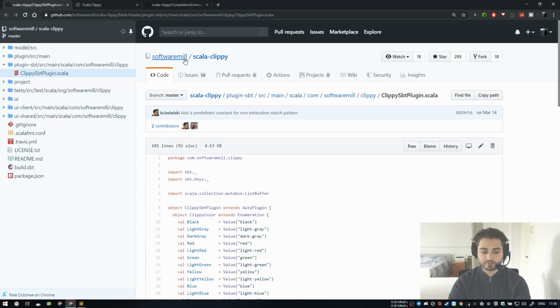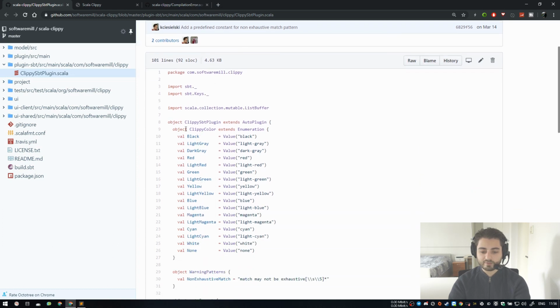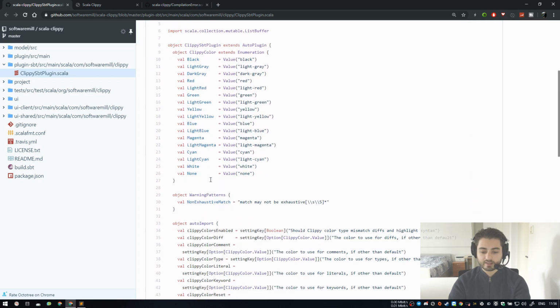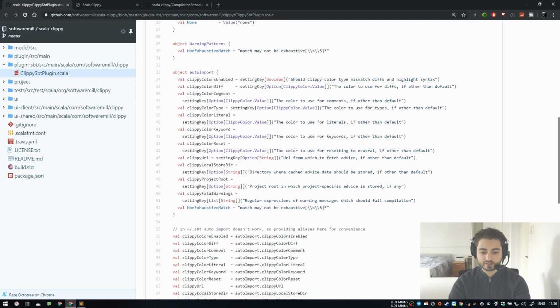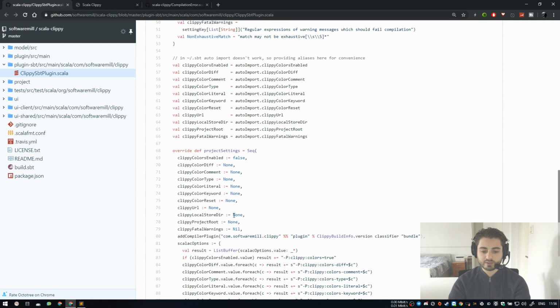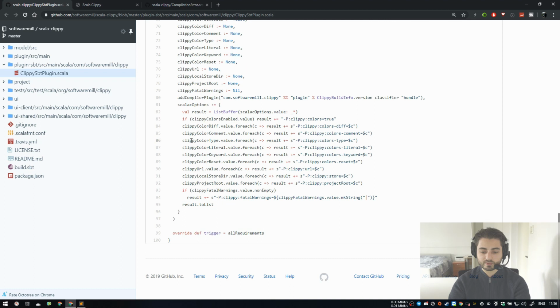Anyway, you saw me guessing the colors, but I actually have prepared a page for you. So this is in GitHub softwaremill scala-clippy, and the link will be down in the description. But essentially, there is a file called ClippySbtPlugin, and you can see all the values. So these are all the colors, and some other things, like the things that are auto imported. These are going to be all the values, all the things that you can do. And over here, you also see how you can control the compiler plugin directly, if you're not using the SBT plugin.